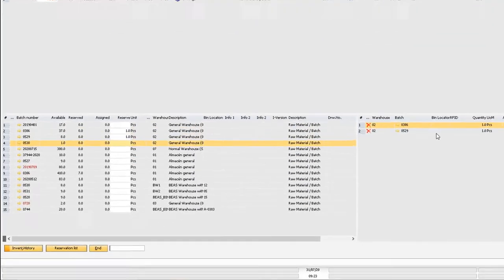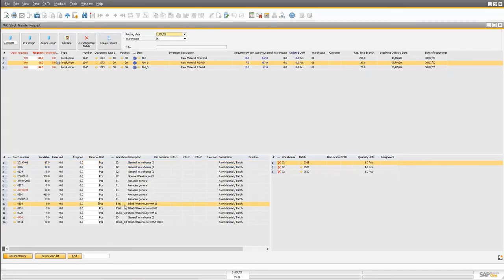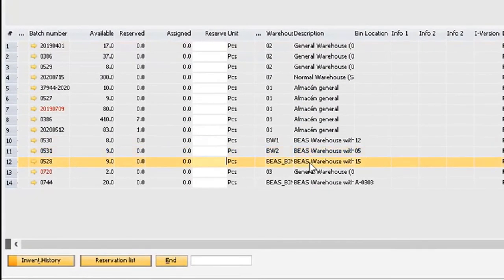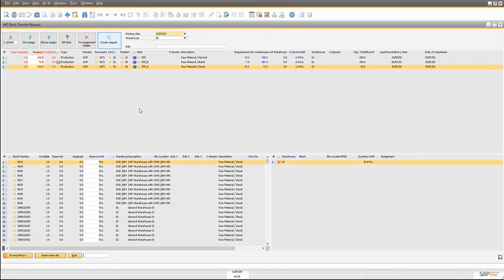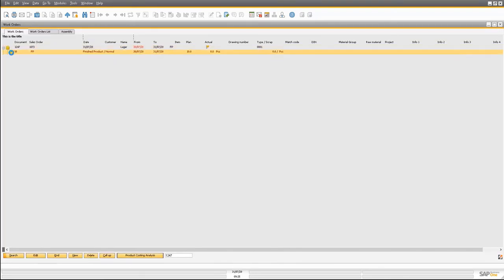As in reservation or allocation, the inventory history and reservation list of this item can be opened with the respective buttons. Also, here we can see Beas WMS and SAP bin managed warehouses, but bin locations are not saved in the transfer request document. As the last step, once you have preassigned the quantities, you can create the stock transfer request with the Create Request button, and then the work order stock transfer request is linked in the work order structure per bond position.